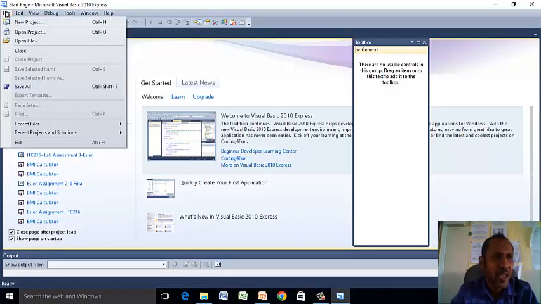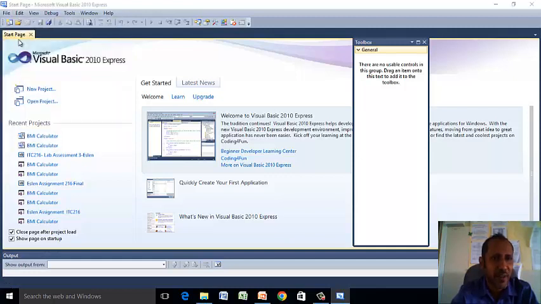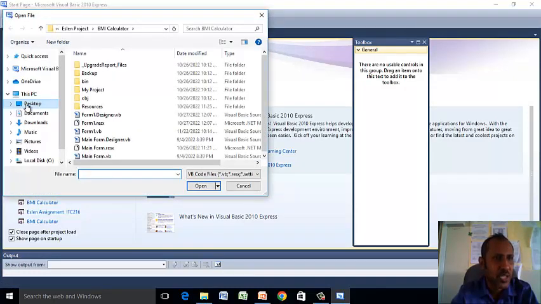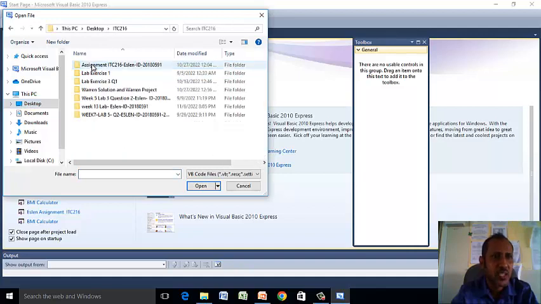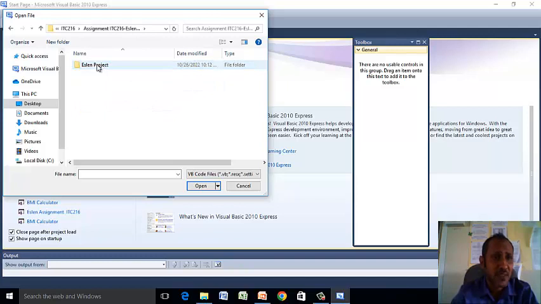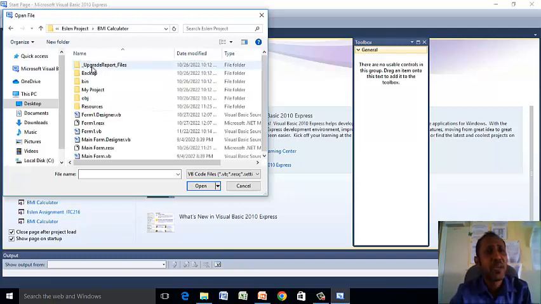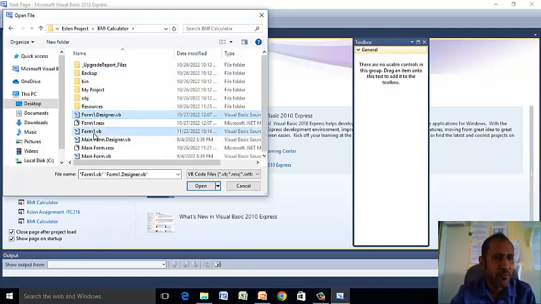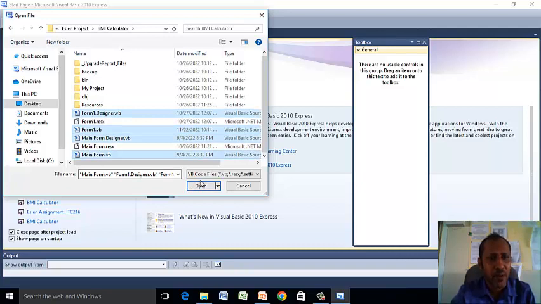I go to File, then Open File, and choose Desktop. In the ITC216 folder, you can see Assignment 124 ITC216. I click on that, Eslen's project and BMI calculator. From here, I choose Form 1, the form, another Visual Basic file, the designing part, and the main form. Four files are already selected.